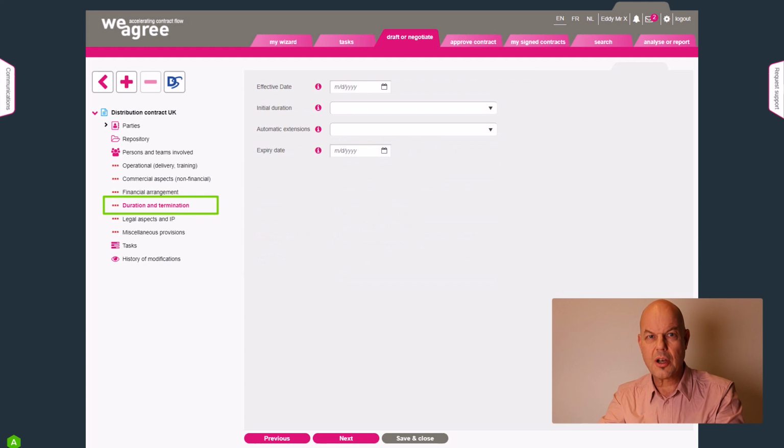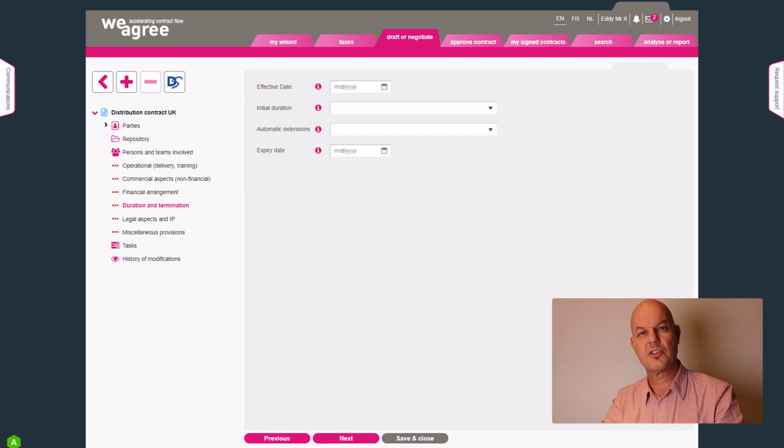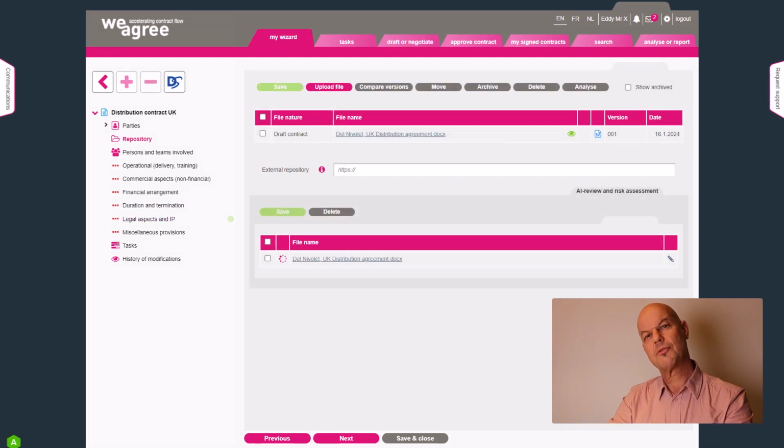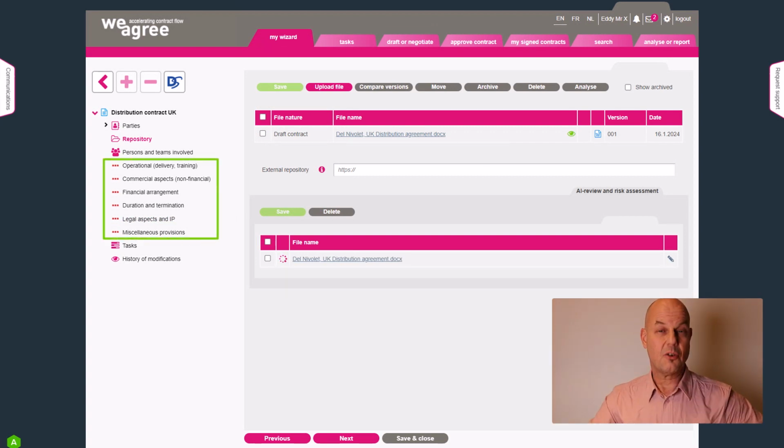Of course, there are also the basic contract lifecycle management essentials like term and termination of the distributorship, and finally some legal aspects as well as a number of miscellaneous metadata. The results returned by the AI review are categorized according to this systematic structure. We will come back to this later.